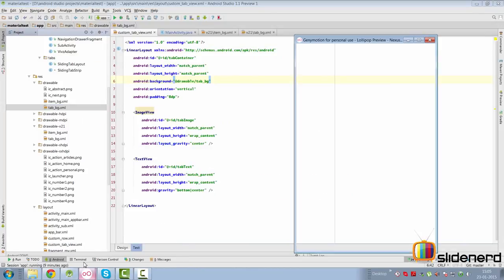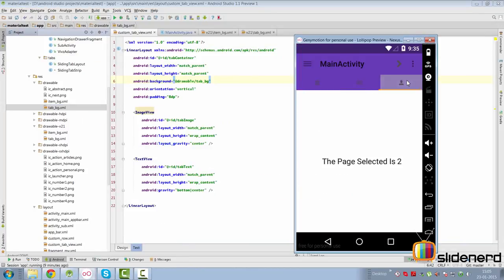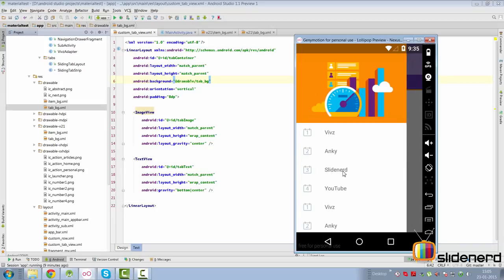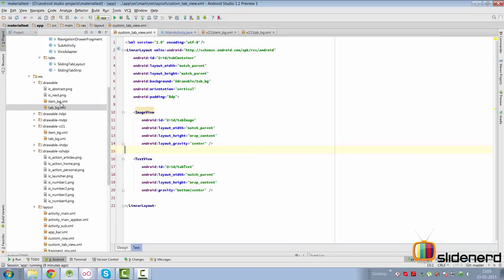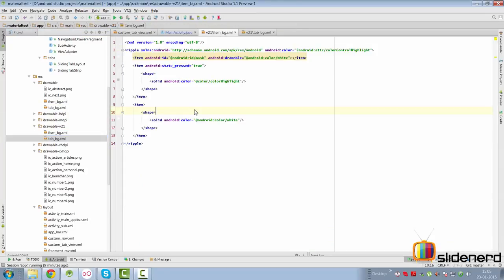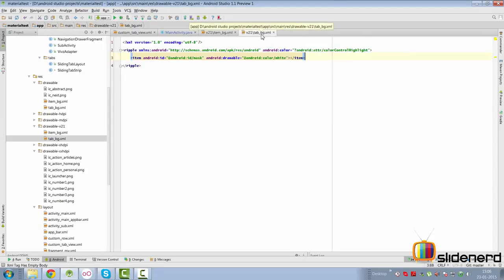Ripple effects are needed at two places, one over here in the tab, other in the recycler view's custom row. So I have made two separate files, itembg.xml and tabbg.xml, which are ripple effects for both. So here in the drawable-v21 folder, again I have both of them. If you take a look at itembg.xml, it is the same thing which we have discussed in my earlier ripple effect video. If you take a look at tabbg.xml, I simply added a mask here and I have the drawable as color white specified for that mask.